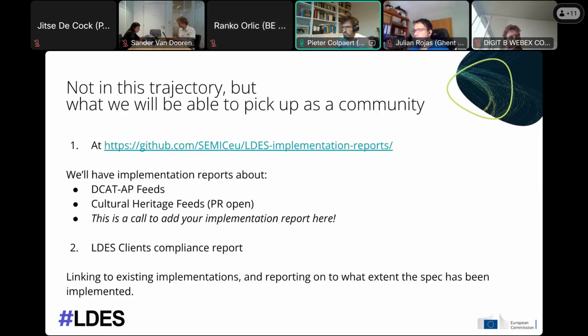Good. What we will not do in this trajectory, but what we will be able to pick up as a community hereafter, is that from the moment there's a domain-specific implementation of LDES, we really want to stimulate that you write implementation reports. So we want to grow to a situation where on this link we go towards, for every domain or even multiple implementation reports per domain, so that other people can understand the ideas that were applied there, and you can also have your implementation represented over there.